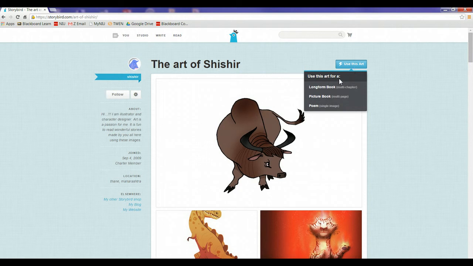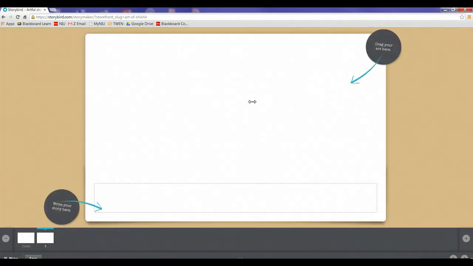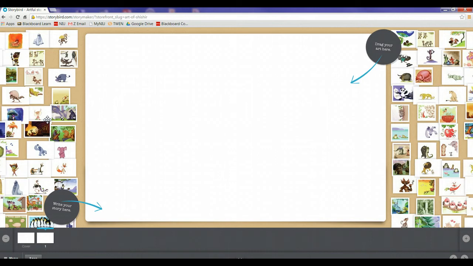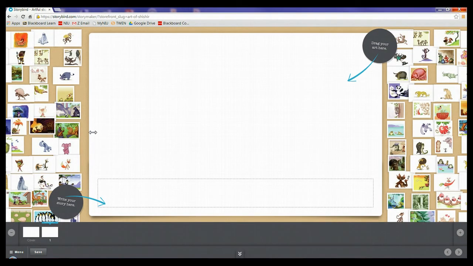And then we can actually choose if we want to use a long form book with multiple chapters, a picture book with multiple pages, or just a poem with a single image. But I'm going to go ahead and select picture book. Since this is our first time writing a story, Storybird gives us a little bit of direction here, where it just says drag your art here, and then you write your story here.